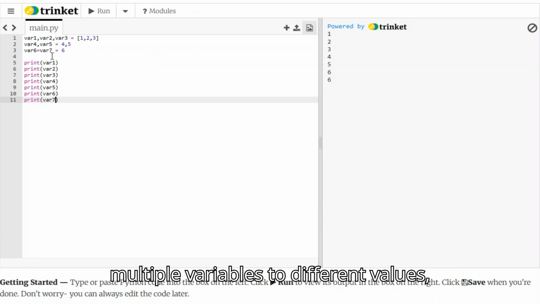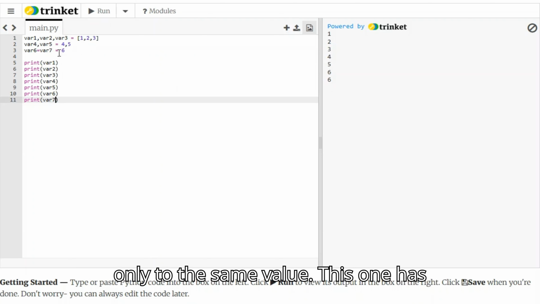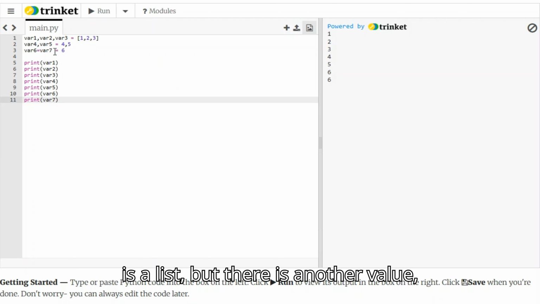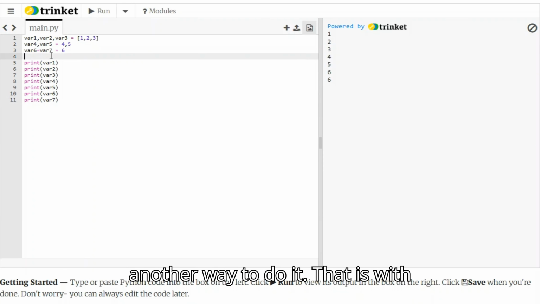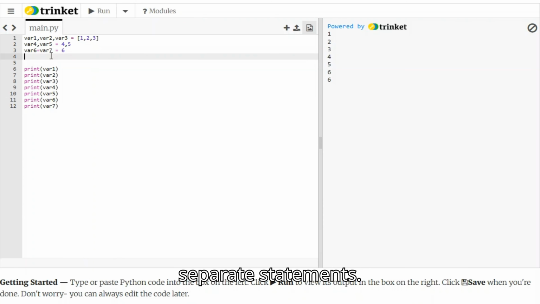This one does not assign multiple variables to different values, only to the same value. This one has different values that you input. This one is a list. But there is another way to do it. That is with separated statements.